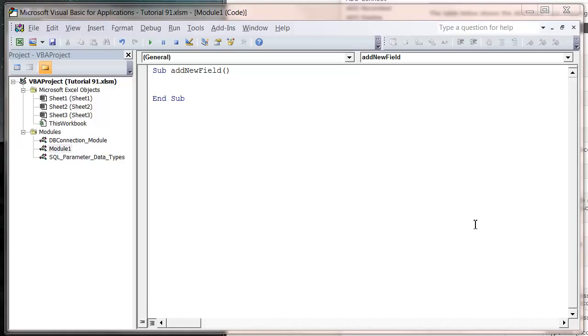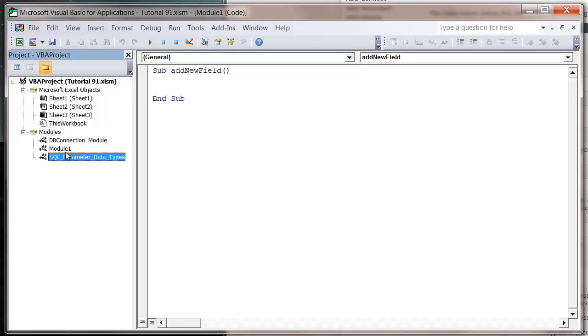This tutorial is going to show you how to add multiple parameters into your command object and also how to use different data types in your parameters. I've added a new module, and it will be in tutorial 92 in my downloadable source documents, where the link will be below on the website.